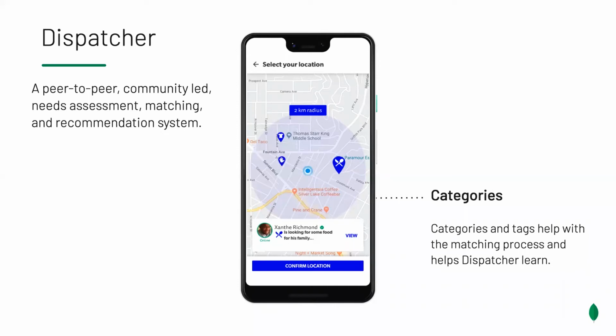To take a little bit of time to cover some of the other key features of what we then called Dispatcher, we wanted to position this product as a peer-to-peer, community-led needs assessment and matching recommendation system for these crisis scenarios. And there were several key things that we needed to build in order to make this work for the communities that we were targeting and the communities that we wanted to serve. This isn't a full list, but these are some of the key things to draw out within this talk.